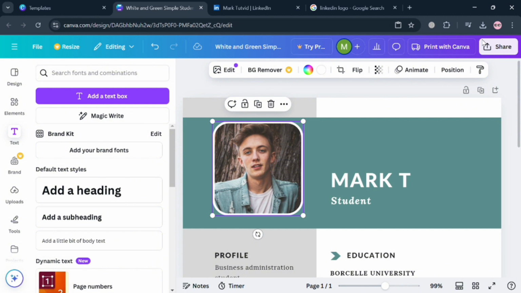But overall, that is just basically how you can add LinkedIn logo in Canva resume.